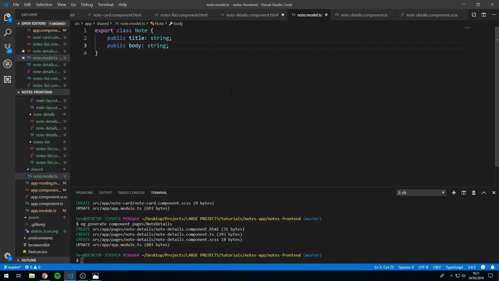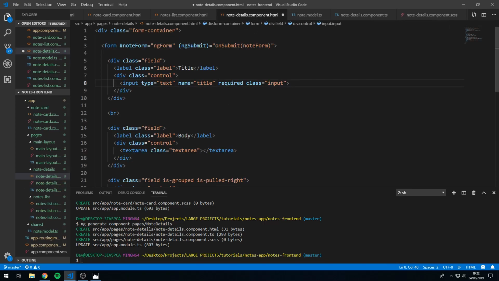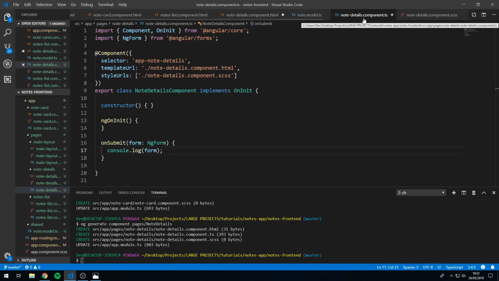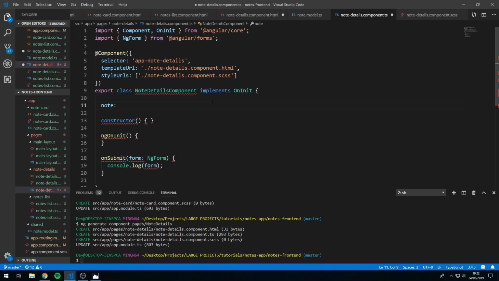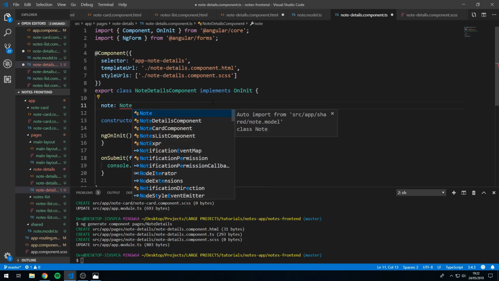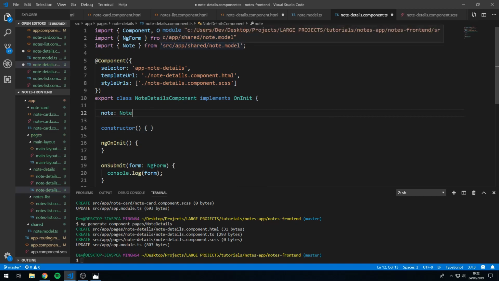So save this now, and let's go back to the note-details.component.html, and let's actually go first to the component class, note-details.component.ts, and let's create a property here which is of type Note model. So let's name this property note, and this will be of type Note, which has to be imported from note.model up here. Okay, and then that is all we have to do there.